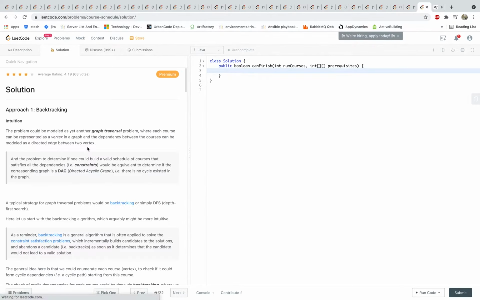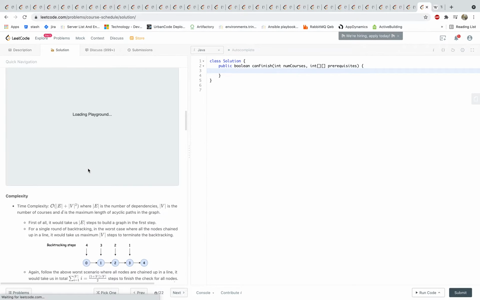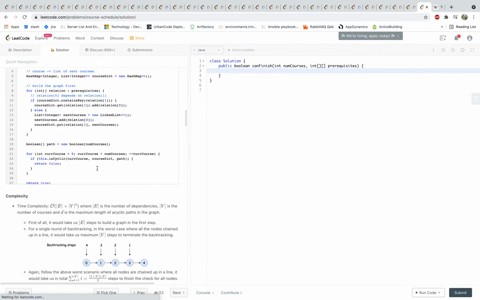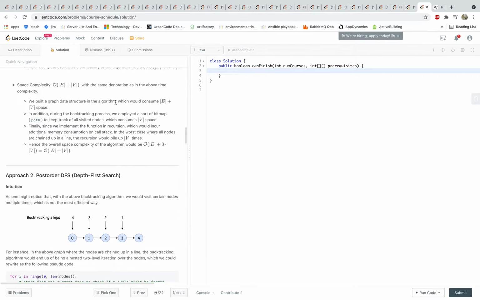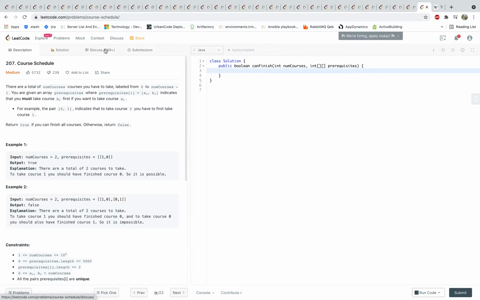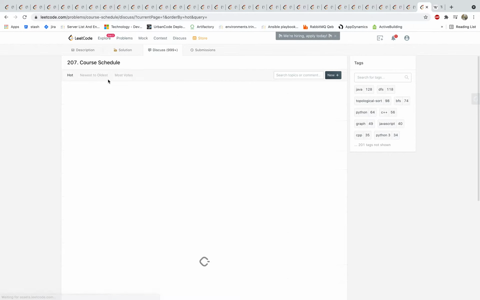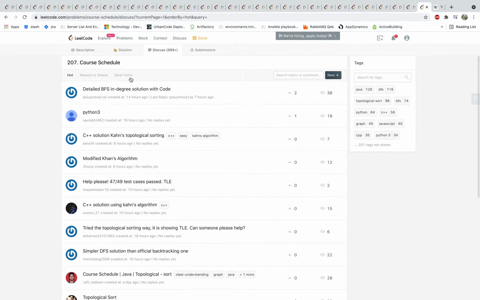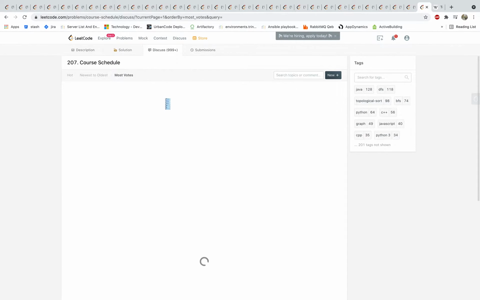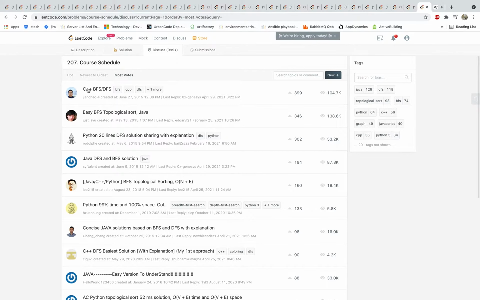So if you are somebody who does not understand the official solutions in Leetcode, you're not alone, trust me. What I usually do is I go to Discuss. And in Discuss, you want to go to most votes. Don't go here. Go to the last tab, most votes. This is where you will find the best solutions. You can pick a language you want. Typically, this is where I find the most intuitive and most simple solutions.